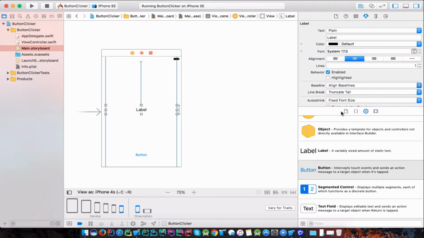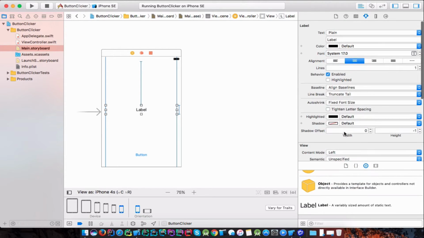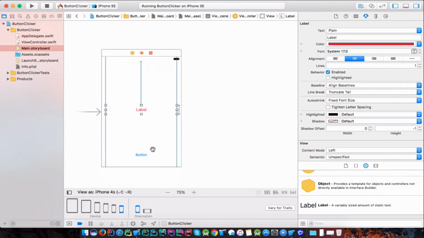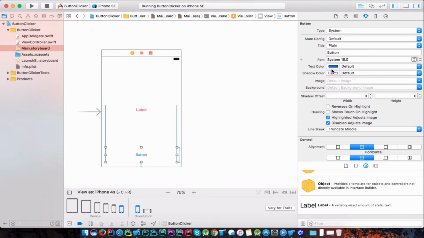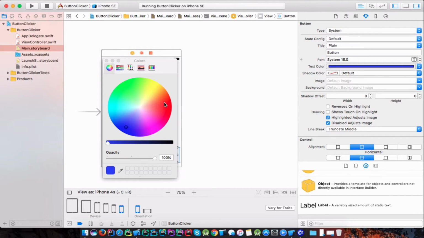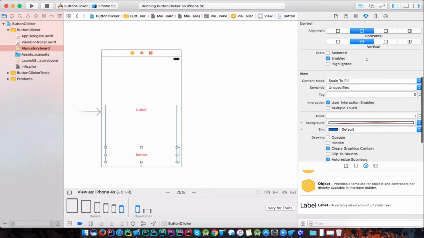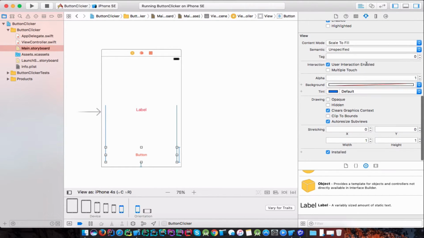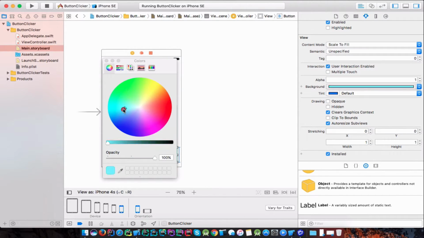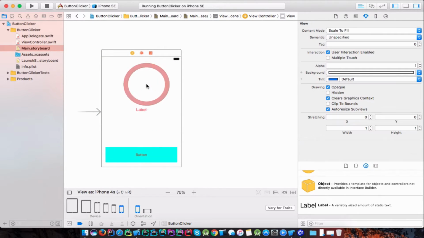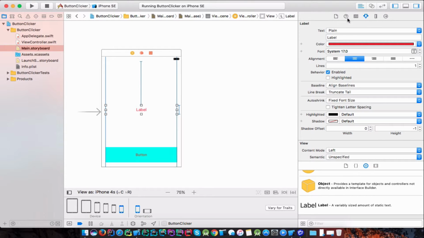I like the gravity of the text to be in the center, so that's why it's center, and I will change the color. I don't like black. I'm choosing red color over the black. So its color is changed. Okay, button structure. Let's take it blue. No, not blue. Let's take it red. Okay. Alignment is center, and let's make the background aqua. Our background is aqua. So our button is done. Our label is done. So let's jump into the assistant editor.